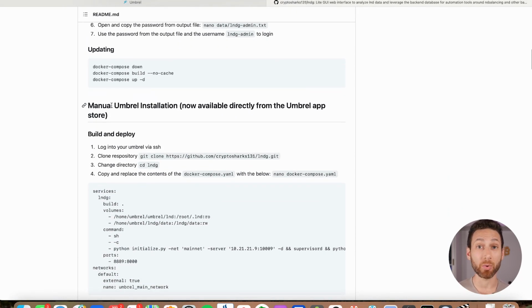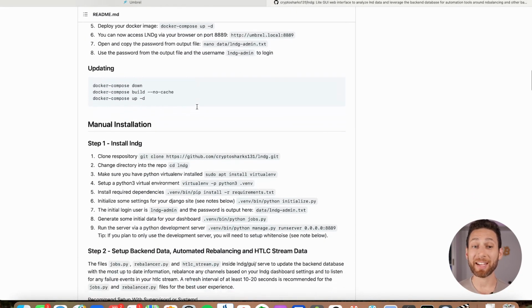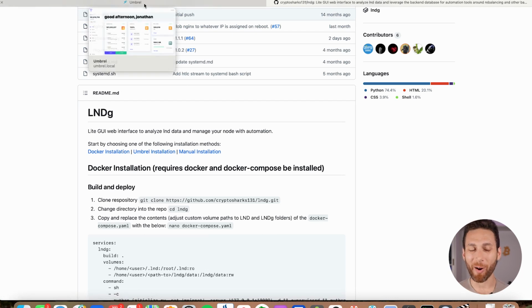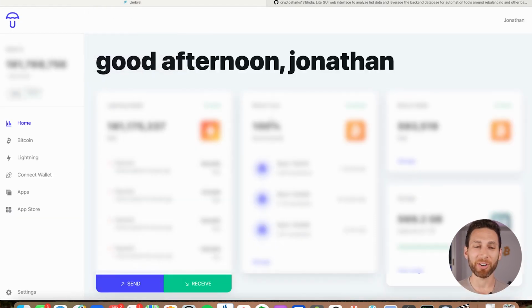There's also a way to do a manual Umbrel installation. And I will also say, of course, if you have your own setup node where you've actually gone ahead and pieced together LND and all that other stuff, well, frankly, you should know how to do all this stuff by yourself. For those of us who are running on Umbrel though, they've made it very, very easy for you.